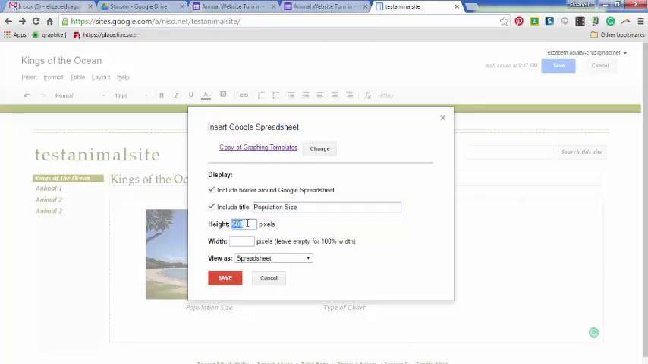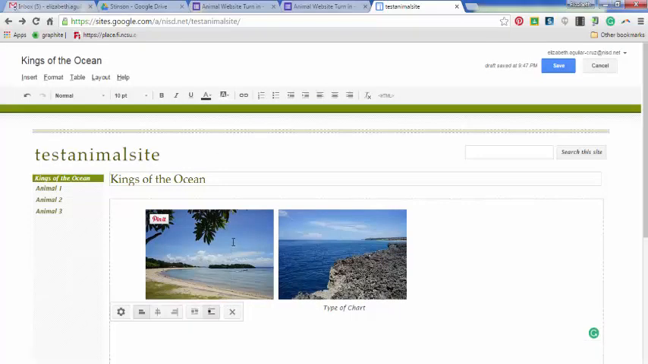600 pixels is going to be pretty wide, pretty big. So we can shrink it down if we want to. It's up to you. You can always go back in there and manipulate the size if you want to do so. We're going to leave it empty for 100% width. We'll go with that. And then we're going to view it as a spreadsheet. So we're going to hit Save.